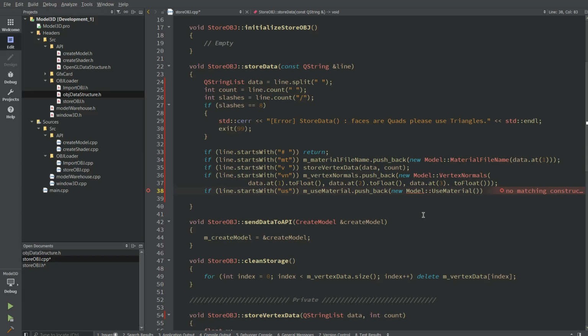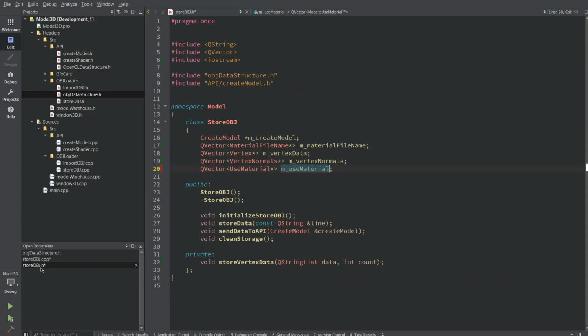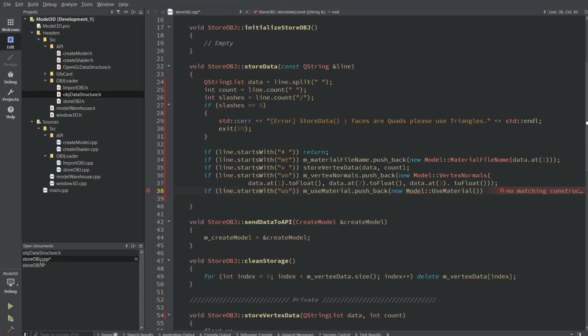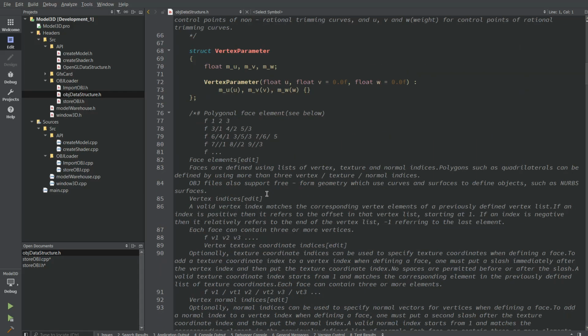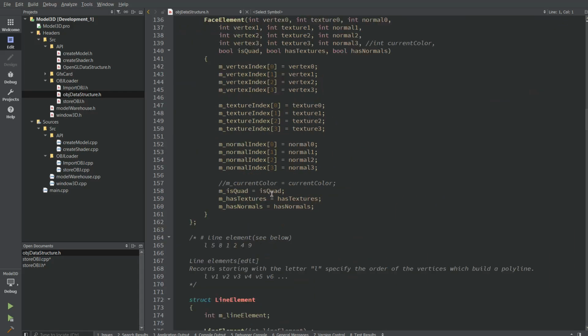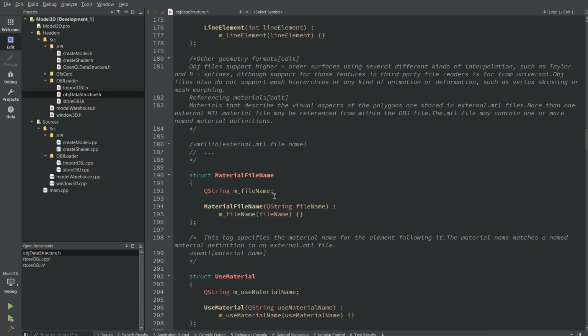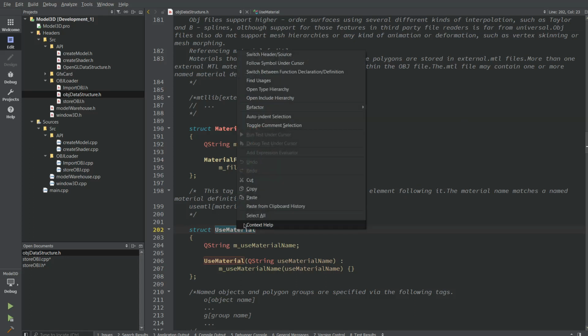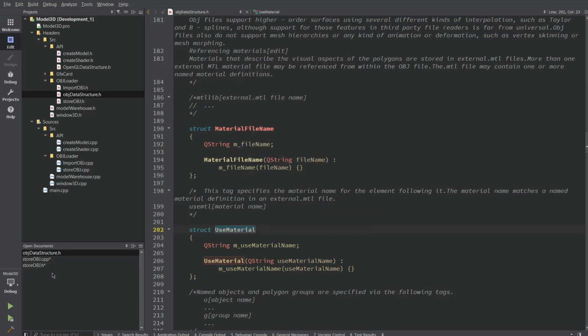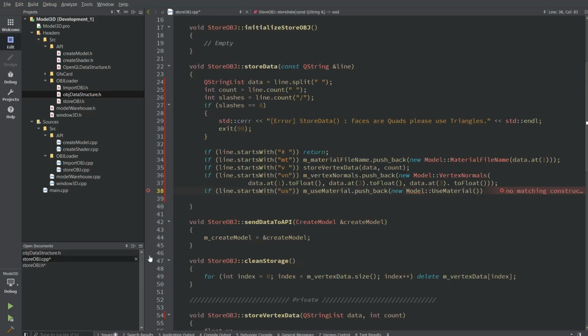I'm just trying to work out. No matching constructor yet, fine. Use material. Use material. I've got the constructor wrong, that means. Line element material file name. No, it's there. Oh, no matching constructor. I see, yeah.